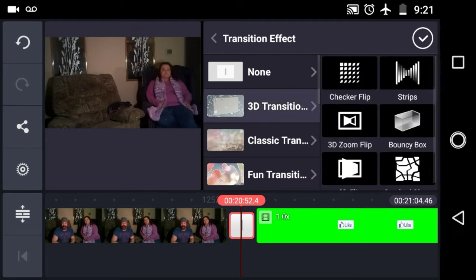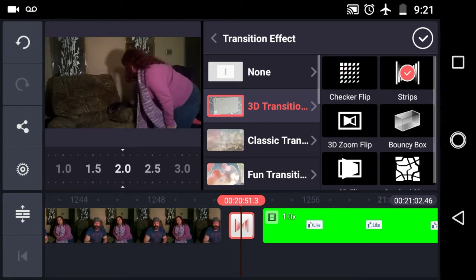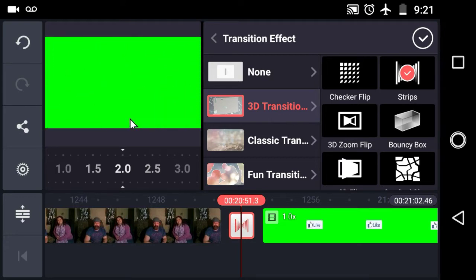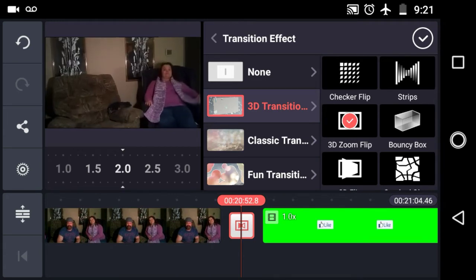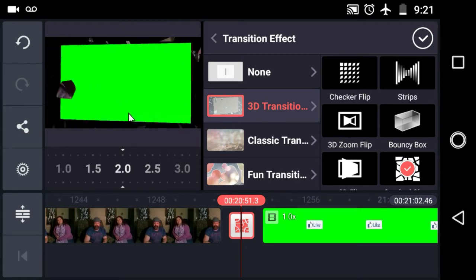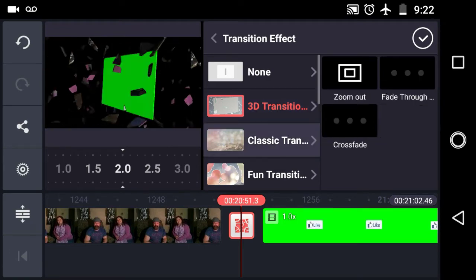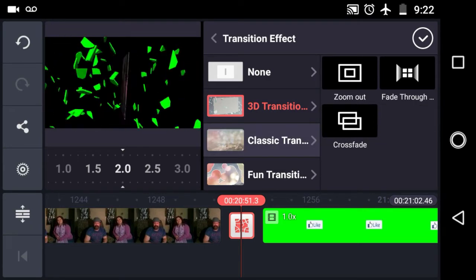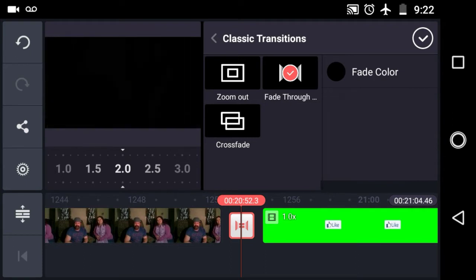The checker flip. Okay. Strips. 3D zoom. My buddy Joe really likes this one. It's called Cracked Glass. It's pretty nice. Now, I'm a big fan of the classic transition, a fade through in black. So you can see it there. That's kind of my go-to, honestly. But you got a bunch of them you can play with, all kinds of crazy stuff.